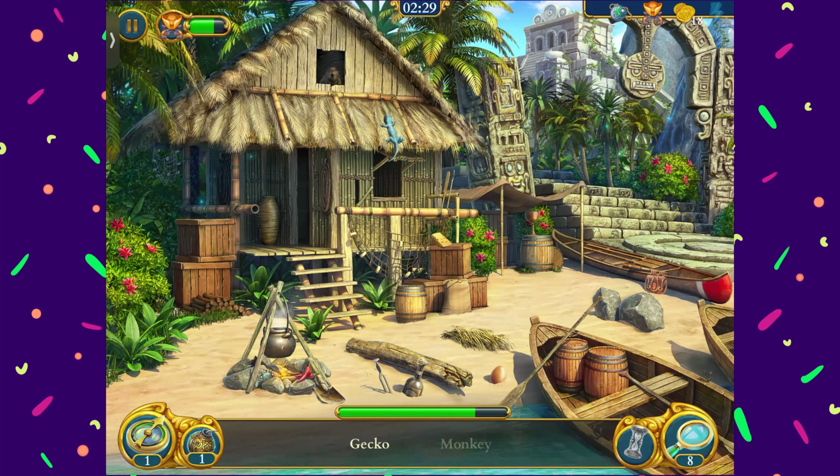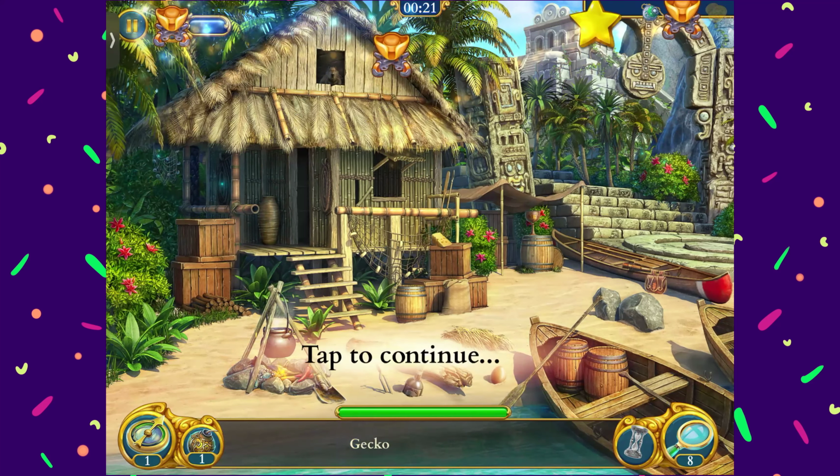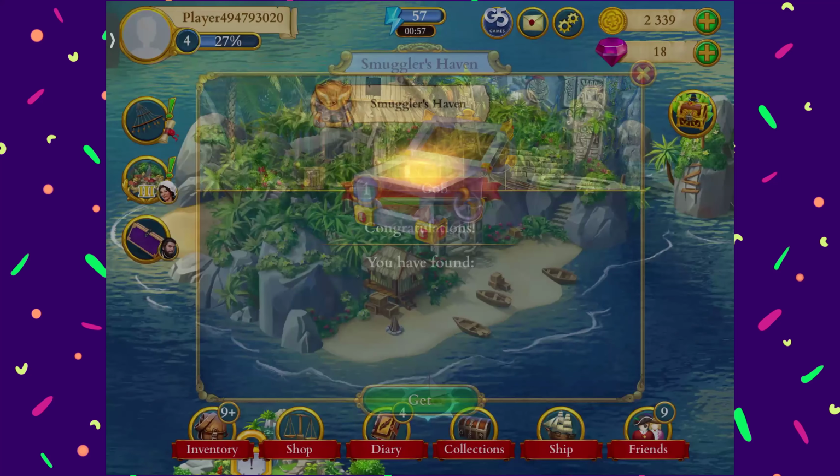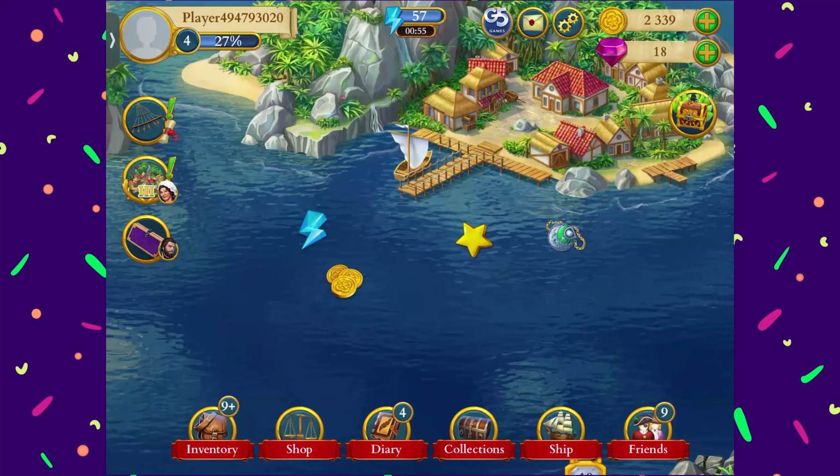Yeah, the gecko is on the roof. Well, not the roof, but the whatever that is. Right, the front part of the roof. Yes, good job. Okay, let's do one more.